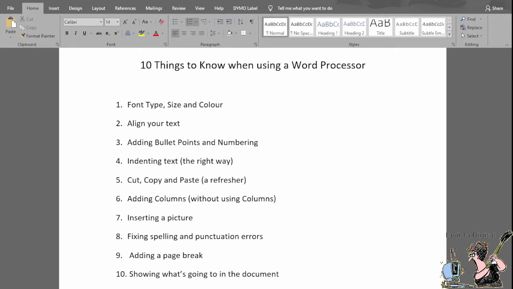Hello ladies and gentlemen. Today I'd like to talk about 10 things you really want to know when using a word processor. Again, this is not meant to be an expert tutorial. It's just meant to allow you to get a few pointers to produce a far better word processed document.